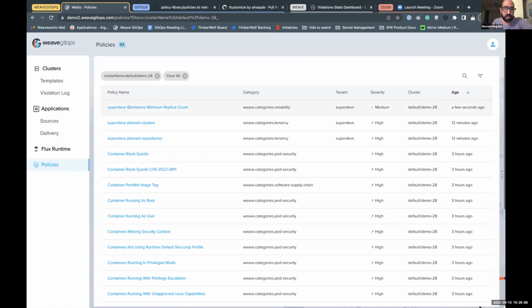Right, there we have it. So any deployments that the SuperDevs team will try to deploy that have a minimum replica count less than 2 will get blocked. And you can see here that it's targeting the tenant SuperDevs. And yeah, that's basically it.